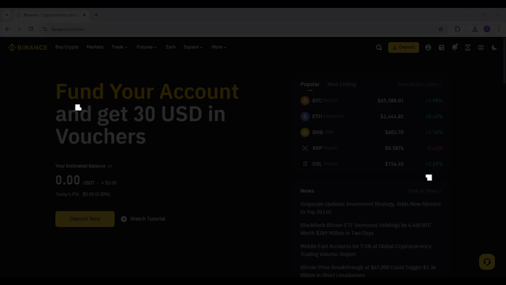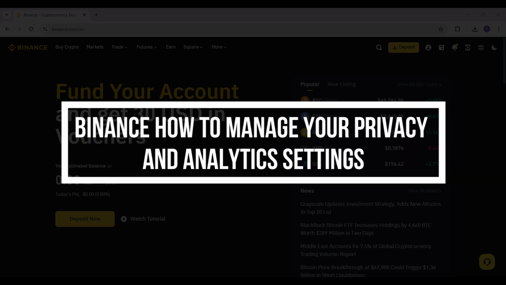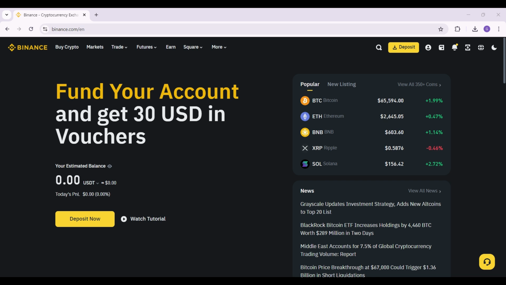In this tutorial, we're gonna look at how to manage our privacy and analytics data in Binance. Now let us begin. Do note that I have already logged into my account. In case you have not, do it right now.